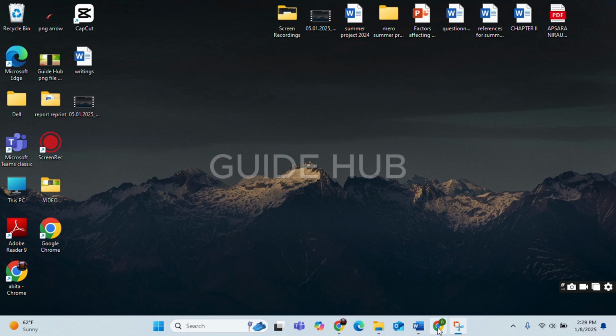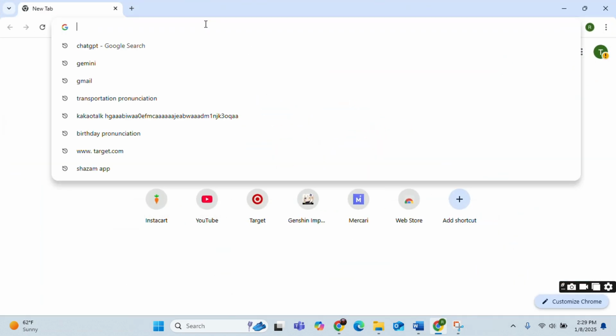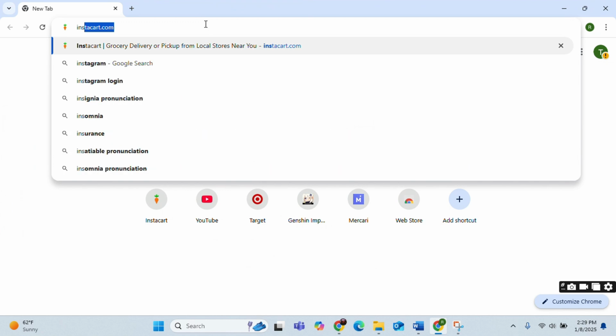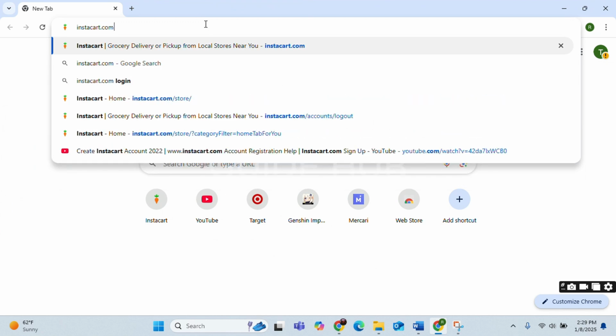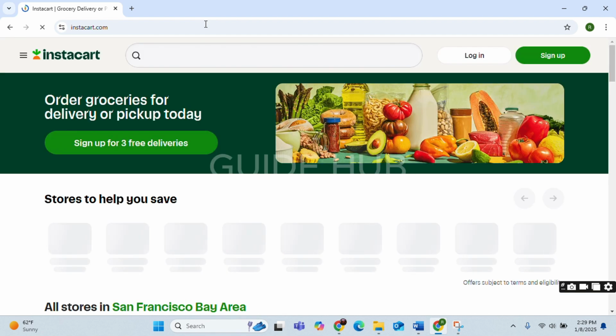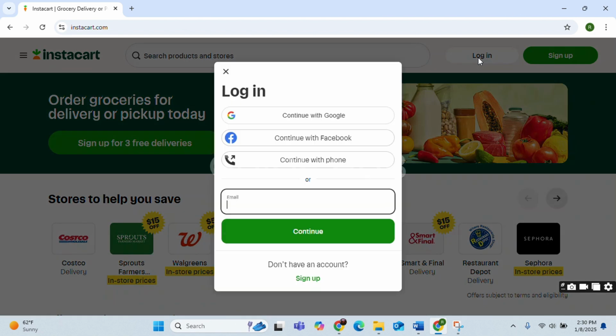First of all, open a new tab on the browser. Then on the search bar, type instacart.com. Then look for the login option. Here it is located on the top right corner. Click on it. Now enter your email.